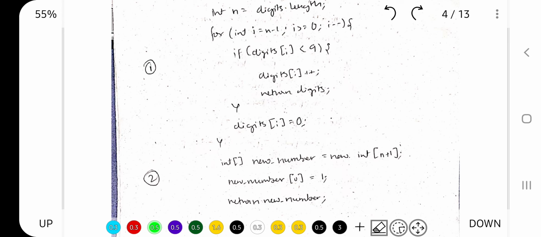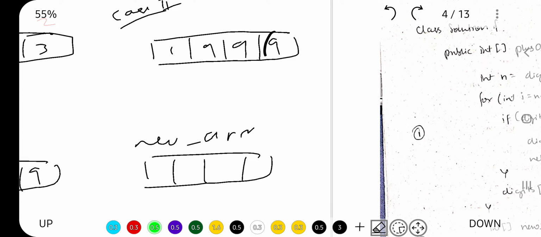In case it is 9, I will not come to this part because the value is equal to 9. The if part will not run, what will run is this one. Here digits of i will become 0. Digits of i is this one. Initially I am here, this will become 0. That's all. Then I'll move to the next part.